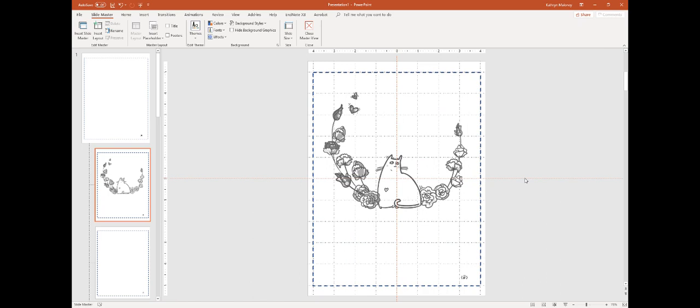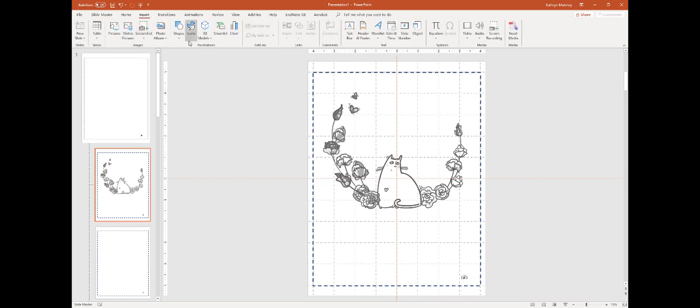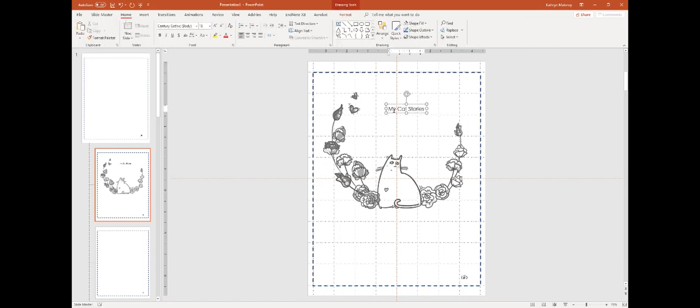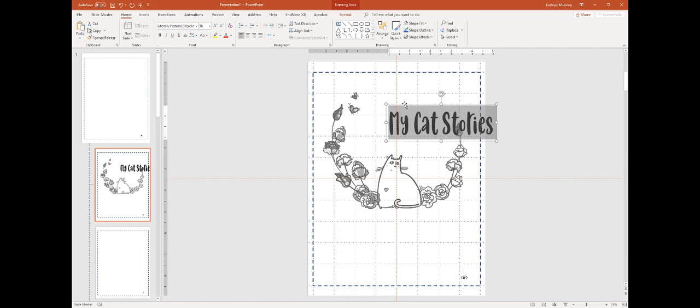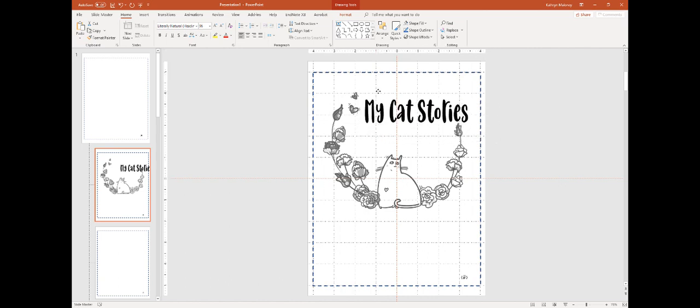Now we have to think of a title. Well, it's a cat and it's a book. Let's call it My Cat Stories. So whoever buys this book, this is going to be a place where they're going to create their own cat stories. I don't like that font. We're going to go to our other font and we're going to make it huge. My Cat Stories. Wow, how neat is that? That's pretty cool.